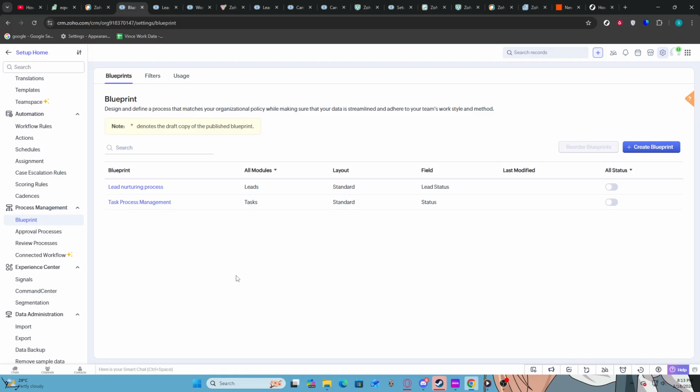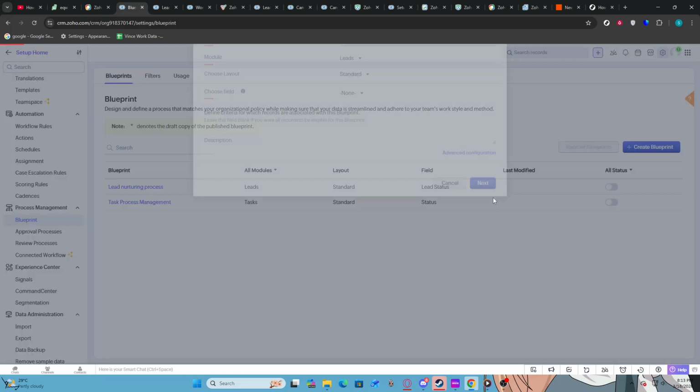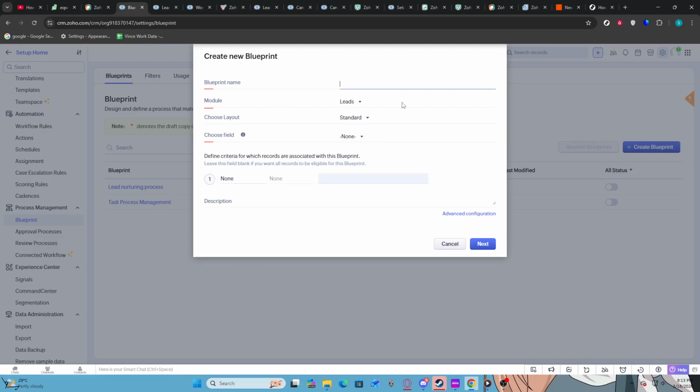You will now see the option to create a new blueprint. Click on Create Blueprint. This action will open a new screen where you can start defining the details of your blueprint. Next, select Create New Blueprint. This will prompt you to enter the name and other details for your new blueprint. Ensure that the name is descriptive to help you identify it.